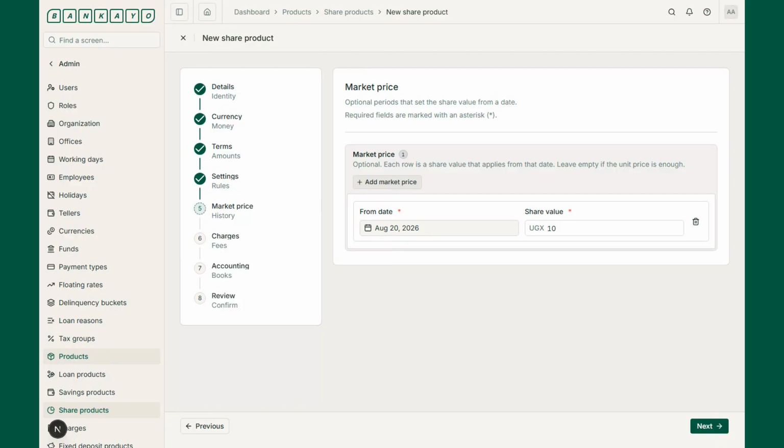We add 1 period so you see the shape. The from date defaults to today. Set the share value to 10, the same as the unit price, so the first market period matches what we just saved on terms.